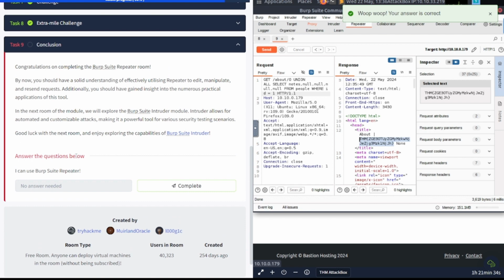Task number 9, conclusion. Congrats on completing the Burp Suite Repeater room. By now, you should have a solid understanding of effectively utilizing Repeater to edit, manipulate, and resend requests. Additionally, you should have gained insight into the numerous practical applications of this tool. In the next room of the module, we will explore the Burp Suite Intruder module. Intruder allows for automated and customizable attacks, making it a powerful tool for various security testing scenarios. Good luck with the next room and enjoy exploring the capabilities of Burp Suite and Intruder.